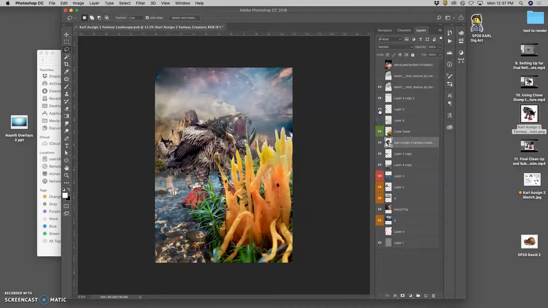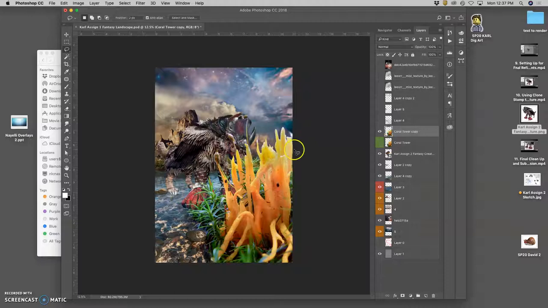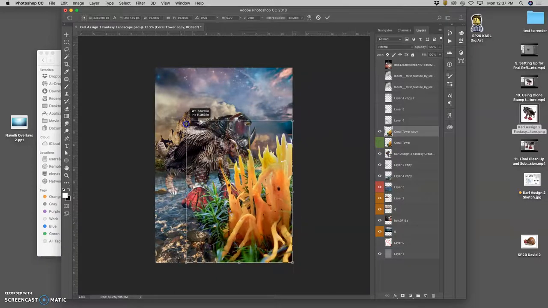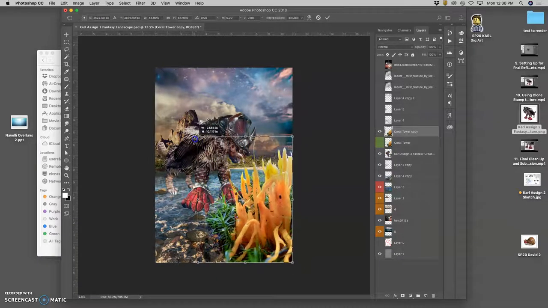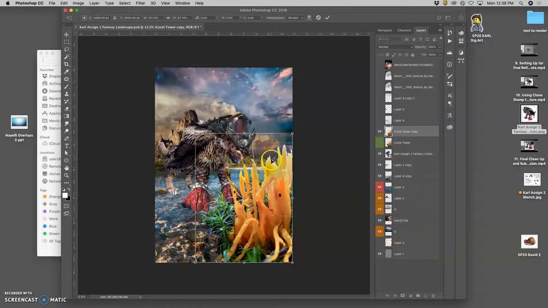So for now, let me keep it pretty basic. I've set the character in there. I'll make a duplicate of the coral here and just play with shrinking that foreground element a little bit, because it doesn't need to be such a focal point anymore. And that's already looking a little bit better, right?